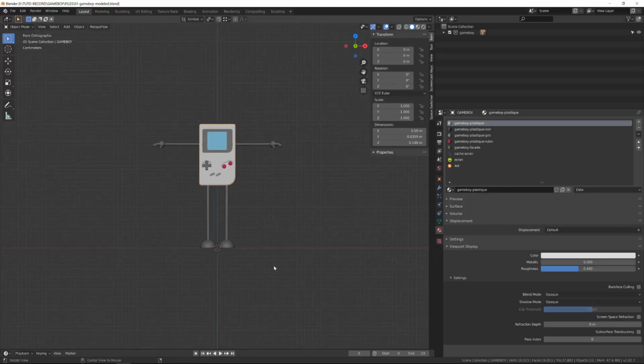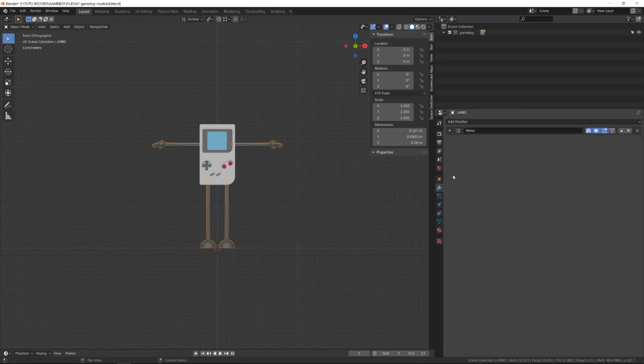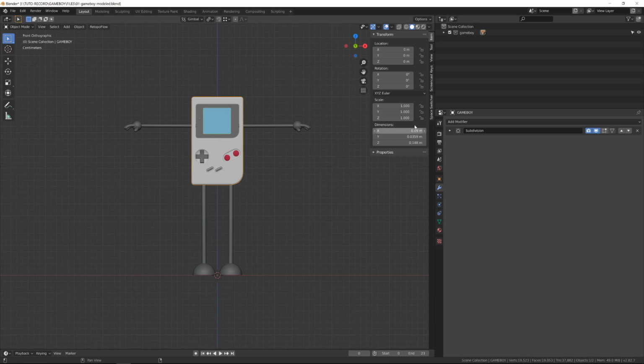To be able to give motion and life to our character, we need to create a skeleton or a rig. It's a bit like creating a human skeleton, but instead of adding muscle, we will add function to those bones so that we can move them in space.